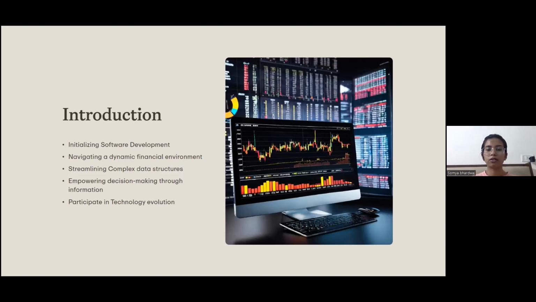Now, empowering decision making through information means you're offering the user valuable insight from the stock market, much like a detective who discovers key clues to solve a case. It helps the user make well-informed, strategic decisions for their stock market.